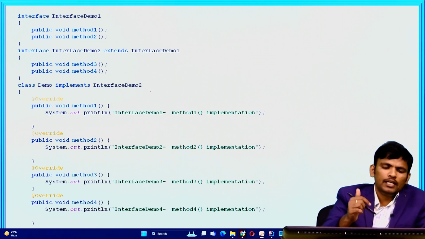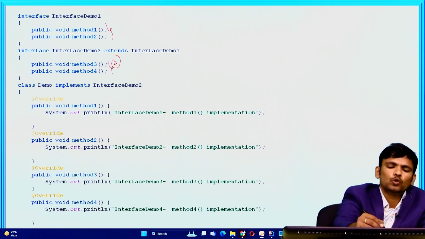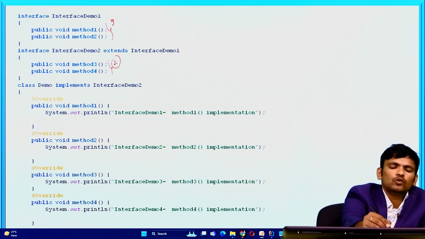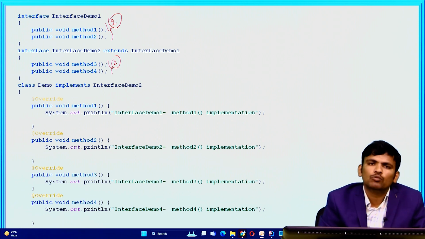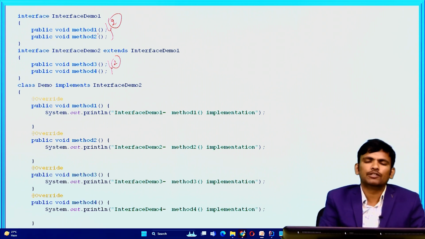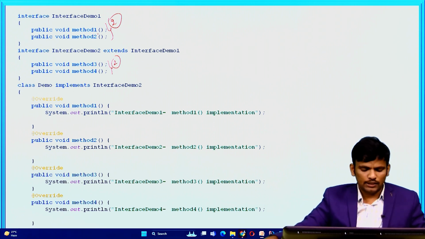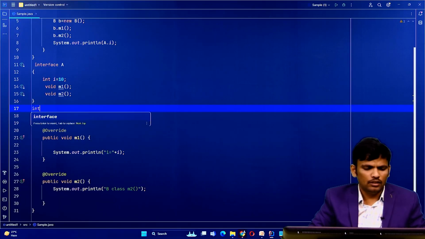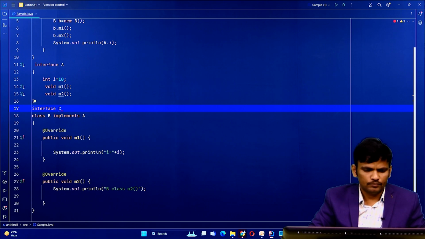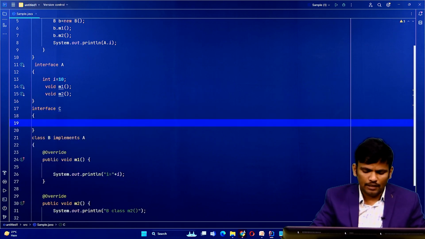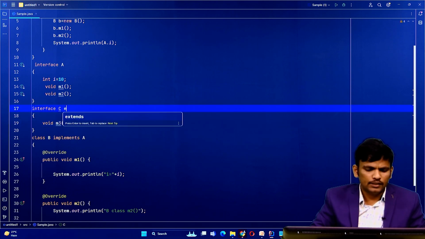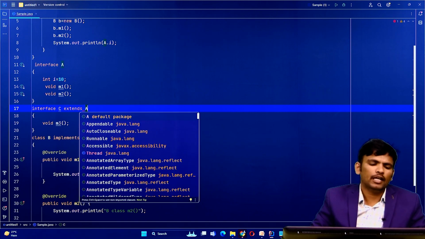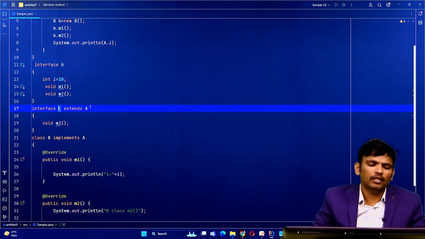Why? Because this interface has two methods, and the parent interface has 2 more methods. So we should override 4 methods, otherwise it will throw a compile time error. If you want, you can see this point also. I have interface A, and now interface C, which has one more method, public void M3. These two interfaces are two individual interfaces. Now I will make the parent and child relation: C becomes the child, A is the parent.